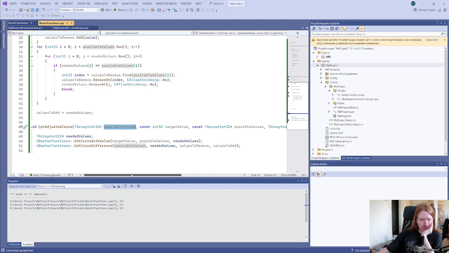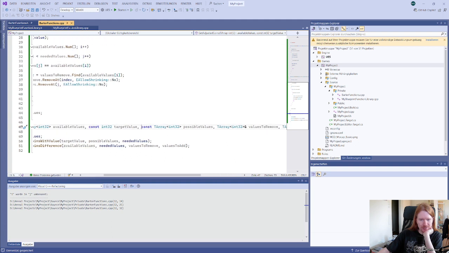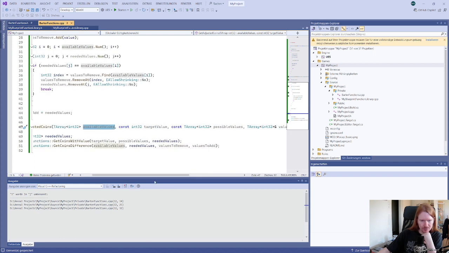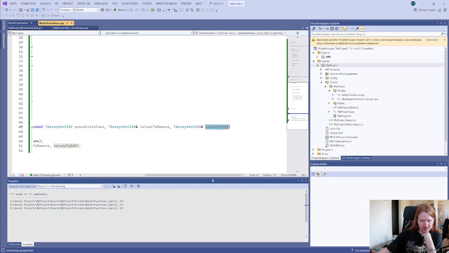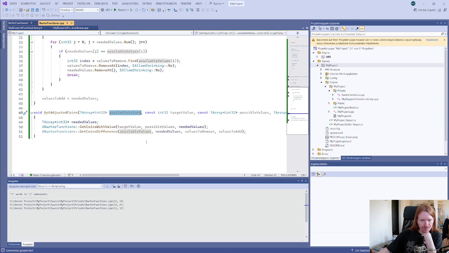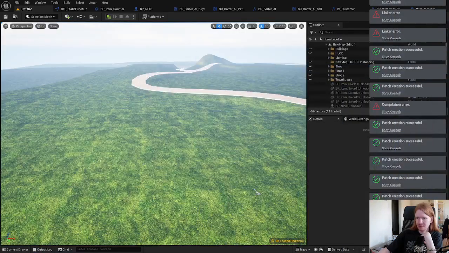So we call this function with the coins that we have available and the value that we want, the values that are possible, basically all the coin values that we have, and then we return everything we have to remove from the available values and everything we need to add to this. Okay. That should be okay then.